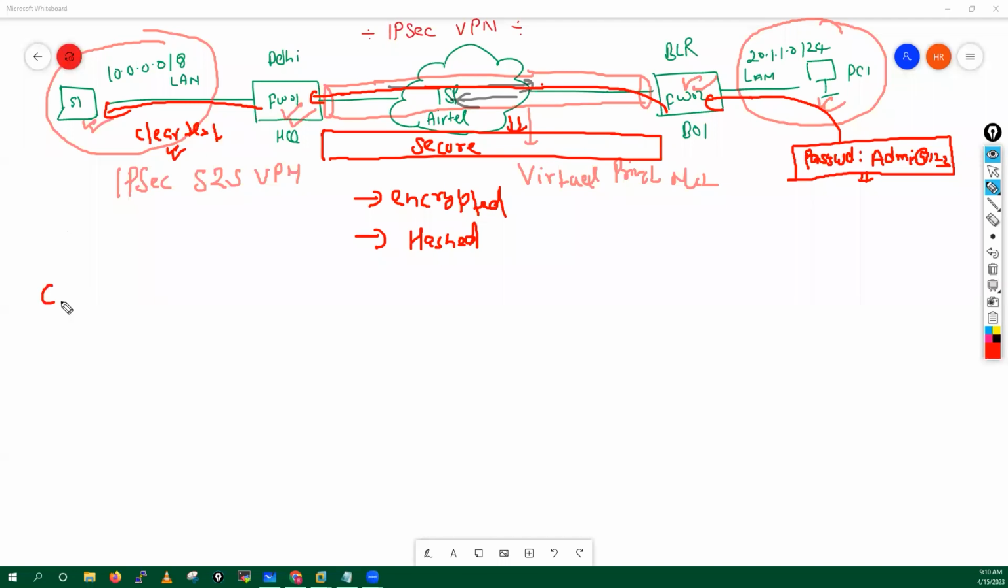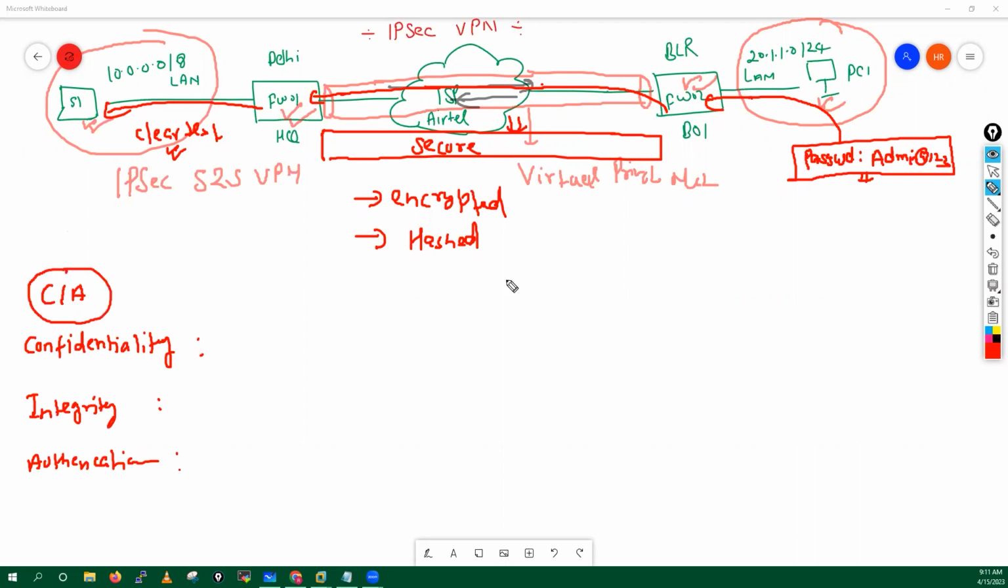There is a term called CIA. C stands for confidentiality in your data, I for integrity in your data, and A for authenticity in your data, or authentication. Now, how will they maintain these three properties in your data?